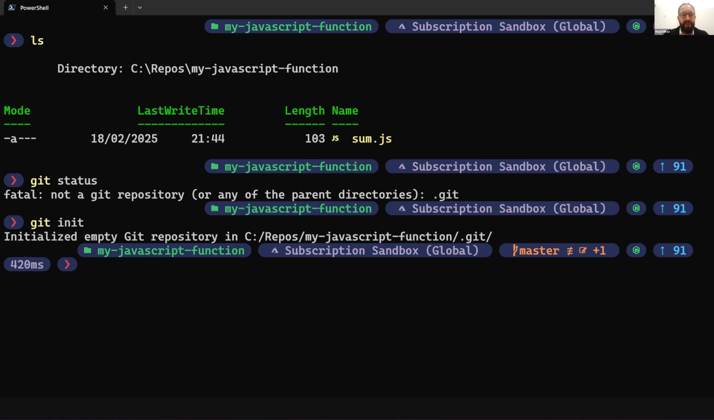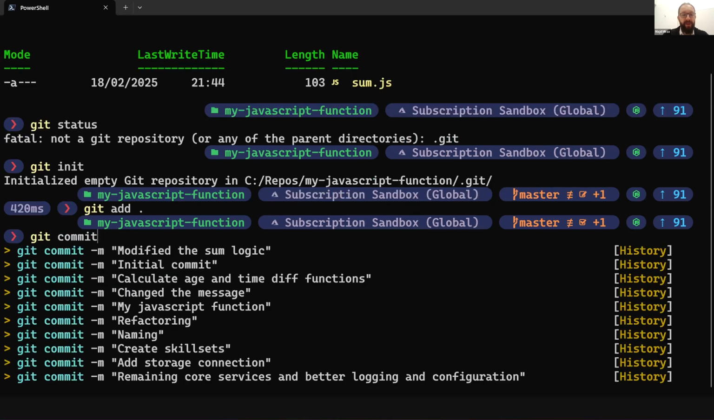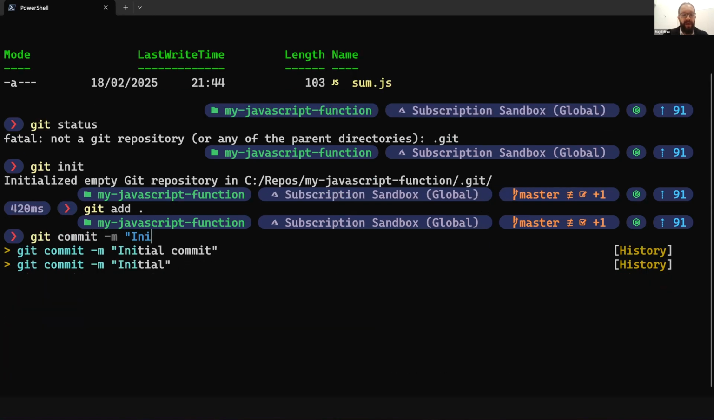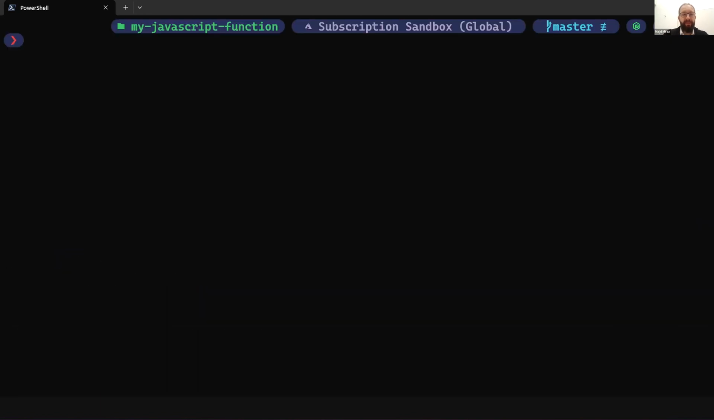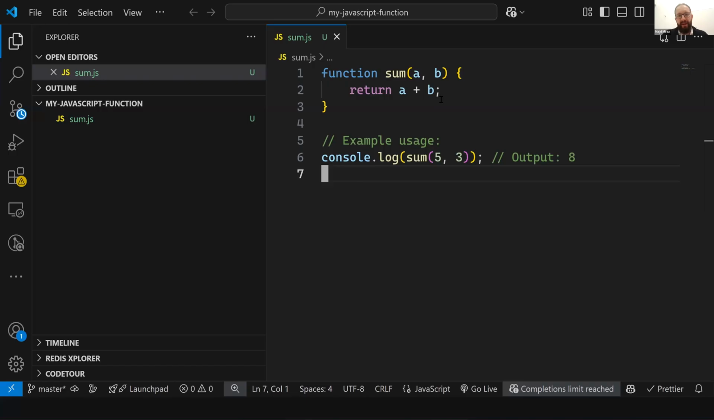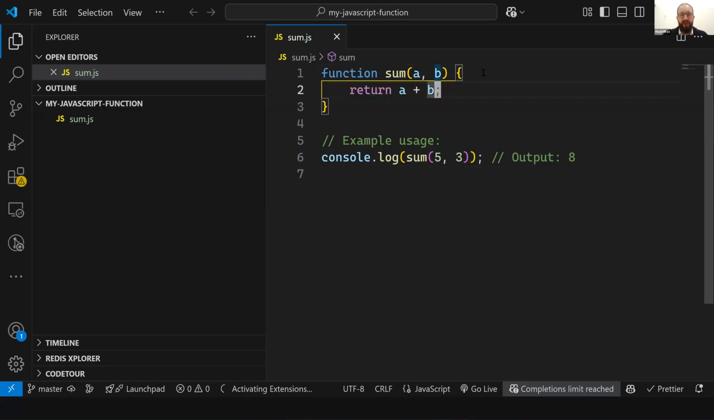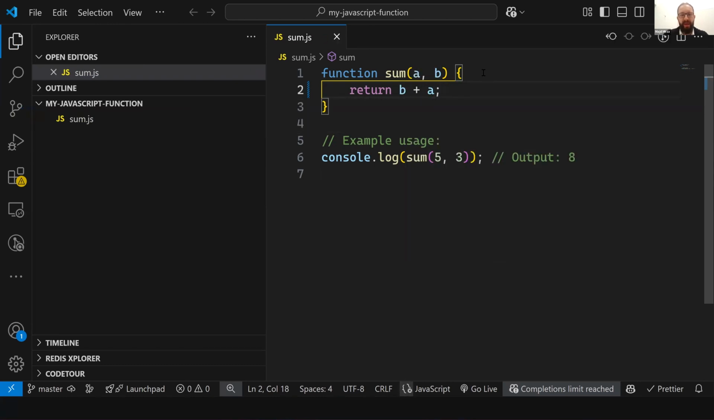Since this sum.js has not been added yet, I'll do git add, and I'll do git commit to add this to the history. And now if I do git status, we'll see we don't have any changes in my tree. If I go back to the file and say I want to change the logic here, I'll do b plus a instead of a plus b, and save the file.